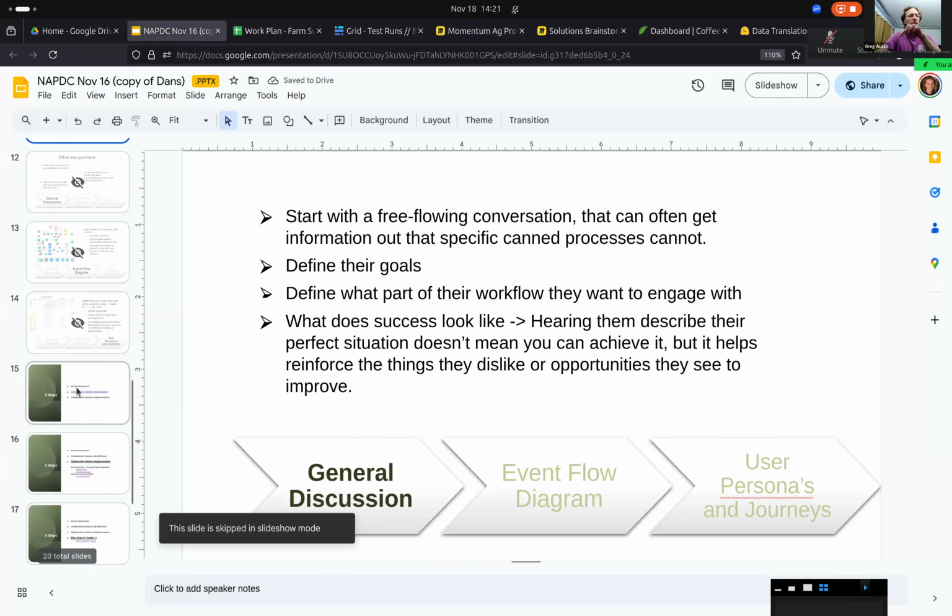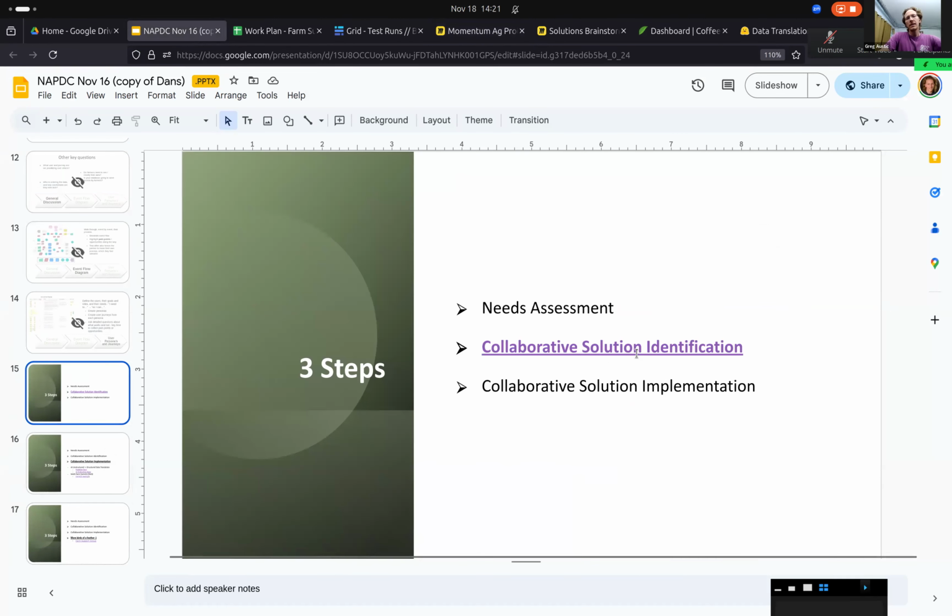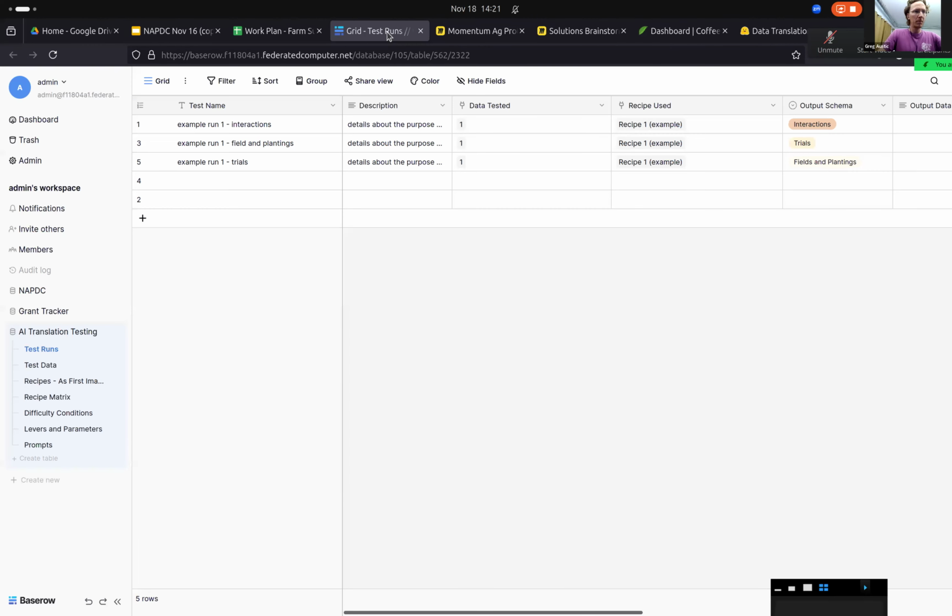Oh yeah, these are hidden slides. Okay, so then we did this solution identification. Everybody went back. We took all their Miro boards, read through them all, and then we did this, which I thought was neat, and maybe people would find this interesting.